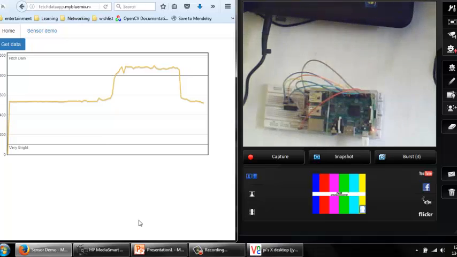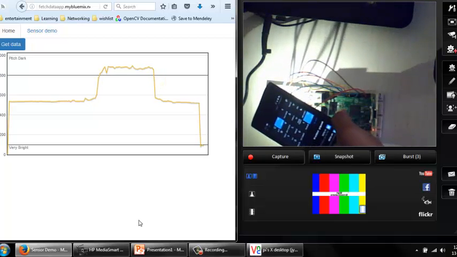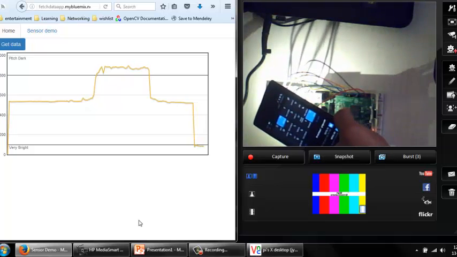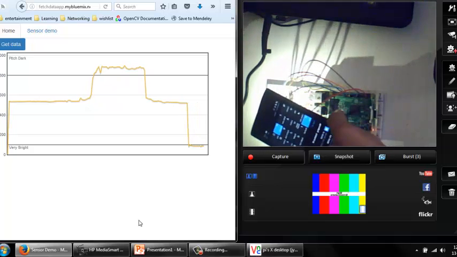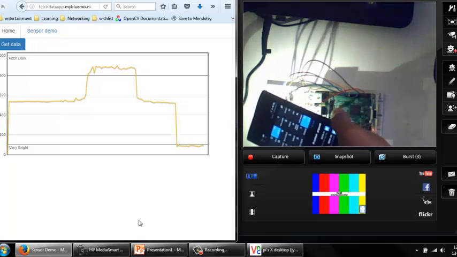Now I am going to light it up using the flashlight of my mobile. Let me see what variation it brings. And yeah, it has gone into the very bright region. So as you can see, it's very bright here, and our sensor is reading it accurately. Fine.